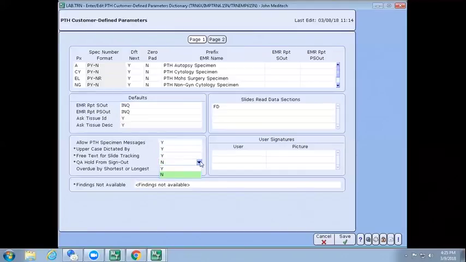If you enter yes here, the system will automatically prevent sign out before the system can index the specimen for QA that's set to be indexed. If you enter no here, the system will allow the specimen to sign out before it is indexed for quality assurance. Here you can set whether you would like to have the system calculate overdue by shortest or longest. You would enter S for shortest or L for longest.